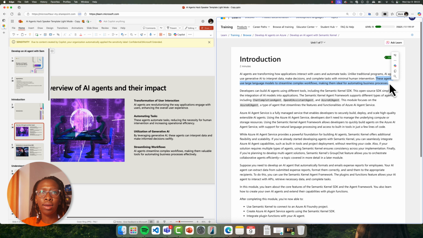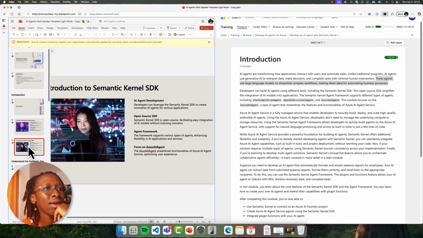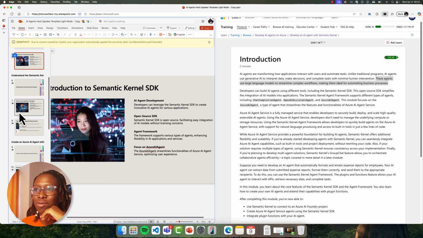So basically what it's done is it's been able to set the tone in terms of why you should even care about agents. And then the next bit is, okay, this section is focused on semantic kernel. So this is an introduction to semantic kernel SDK and what we should do about it. Pretty neat, right? So that's it for today.